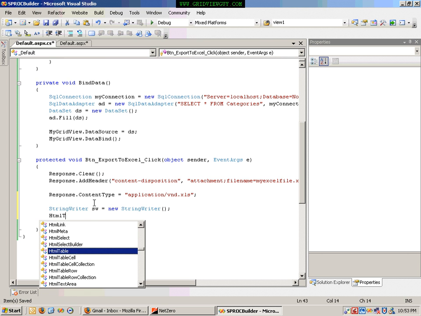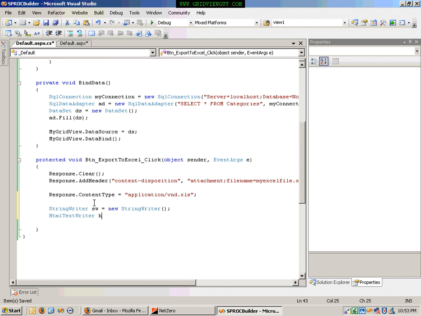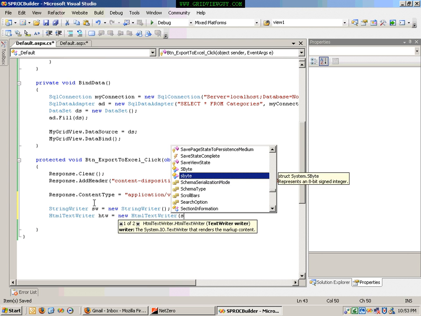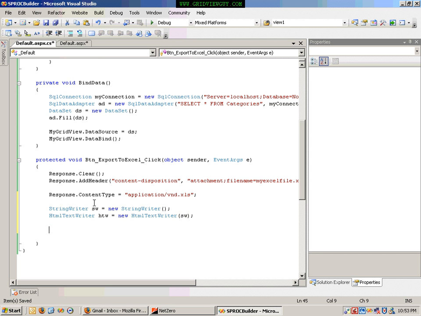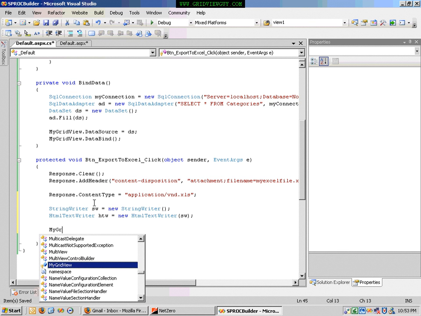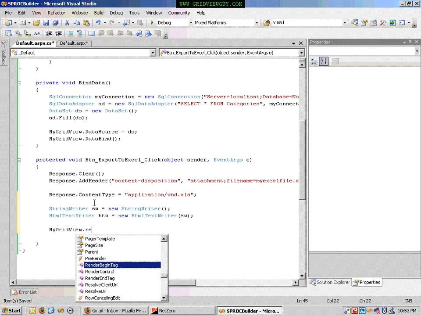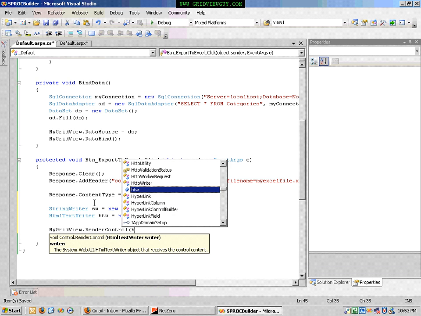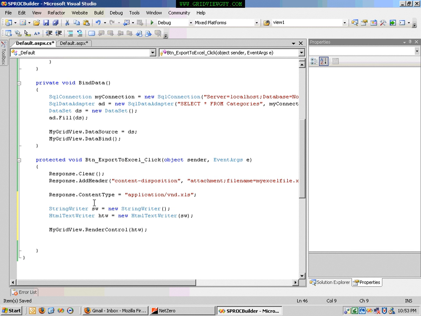Then I will add HTML text writer, which will take as an argument the string writer. Next step is to export or to render our grid view on to the HTML text writer. So we will type mygridview.render, control and HTML text writer. Now HTML text writer has everything.